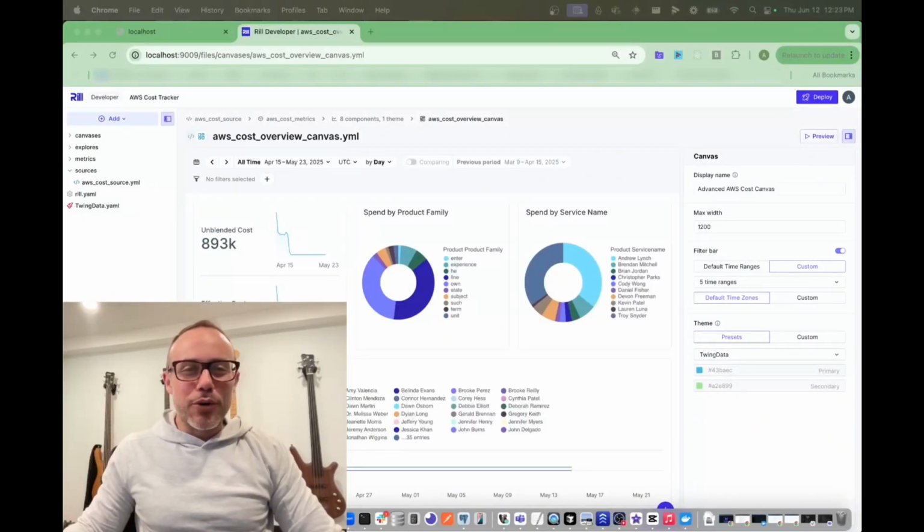Hi, I just wanted to give you a quick walkthrough of something I've been working on over the last couple days. If you're an AWS user and you've had trouble analyzing your cost data from the cost and usage report, then this is for you.